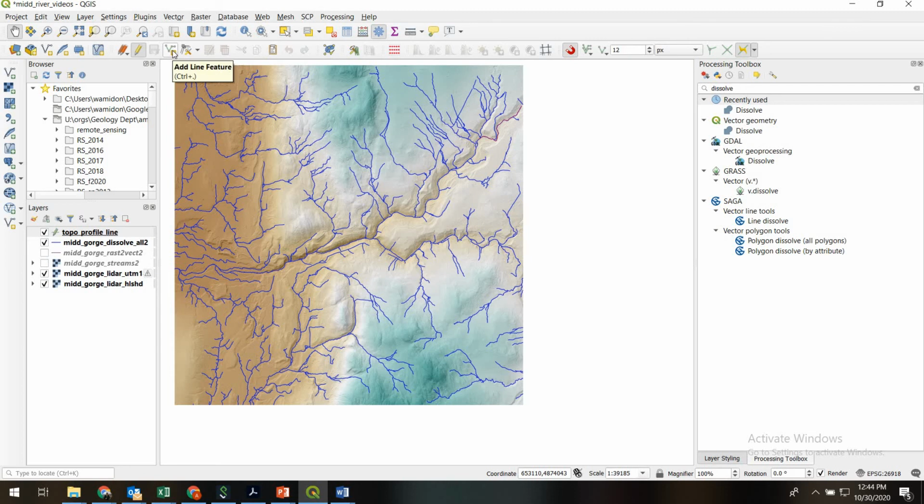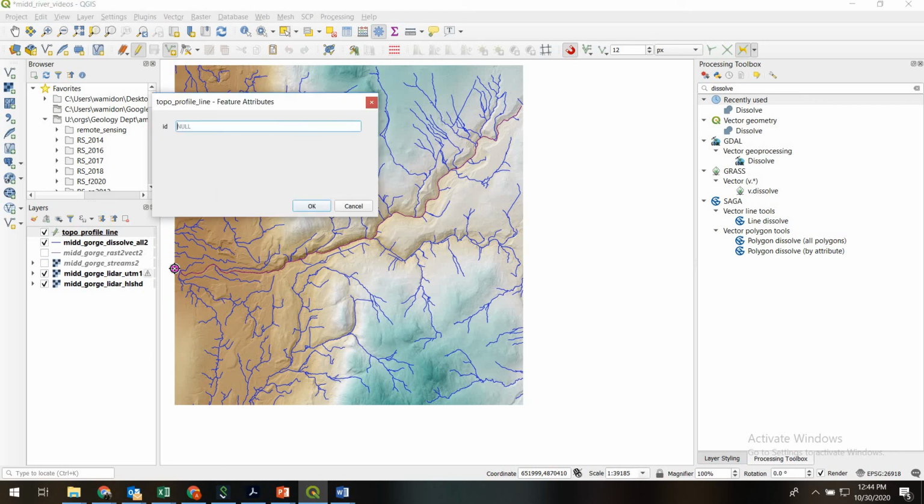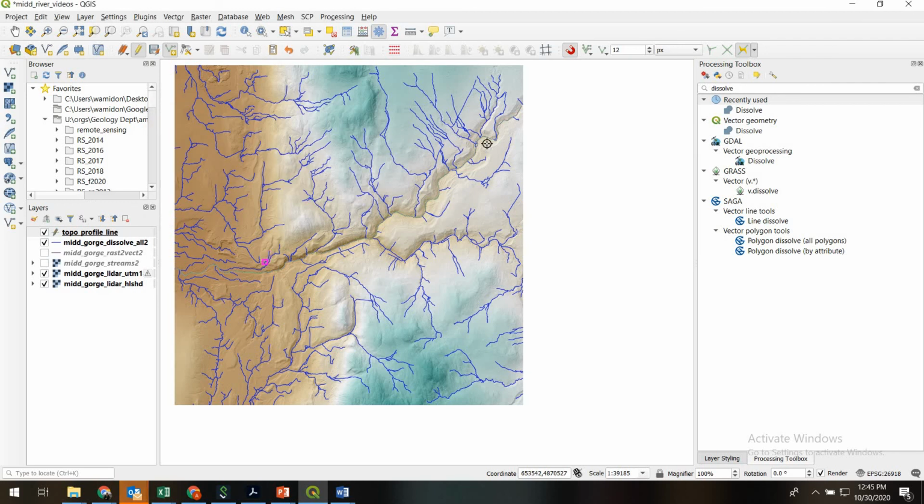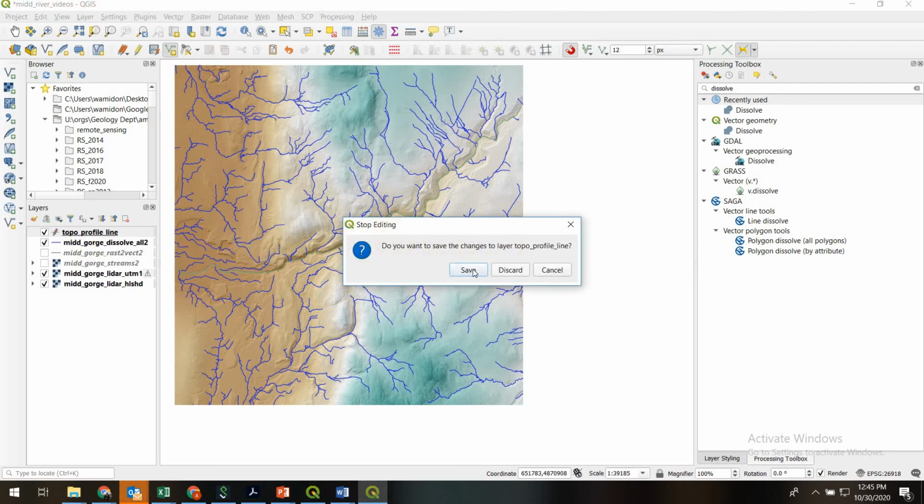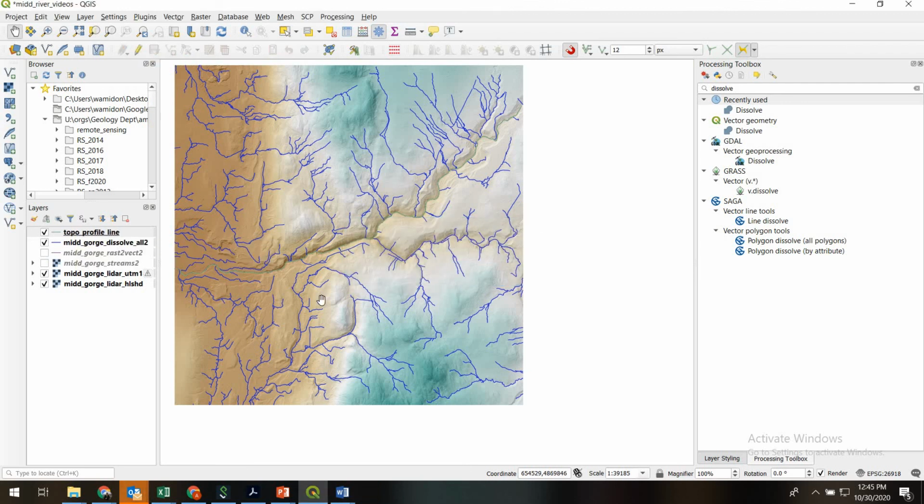So now I need to go back and grab this again, and I'm going to keep going down, left click again, good, it's still there, and actually all the way to the end, then I'll right click as usual to finish it, give it an ID of 1, and voila, we've now pretty quickly just extracted that line. I'm going to stop editing, save the edits, and stay tuned for the next video where we will go ahead and extract this topographic profile.